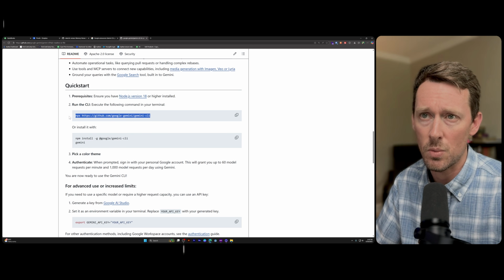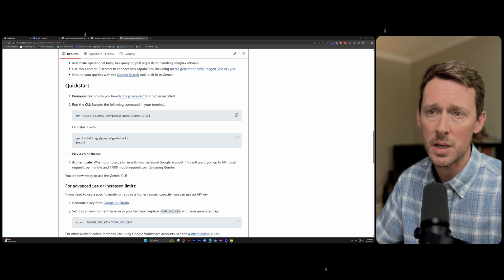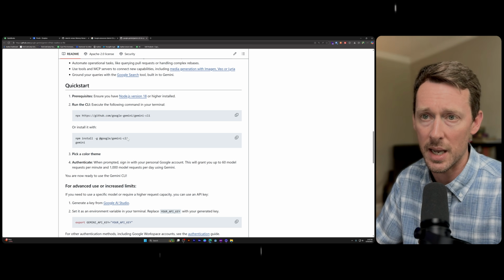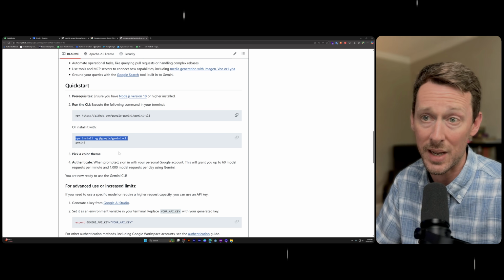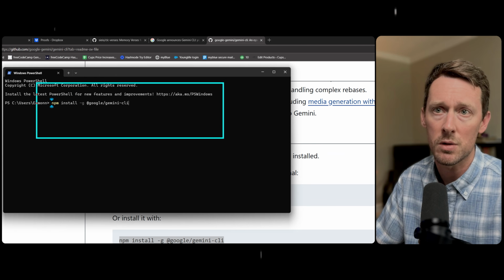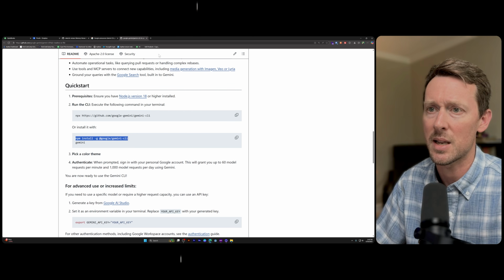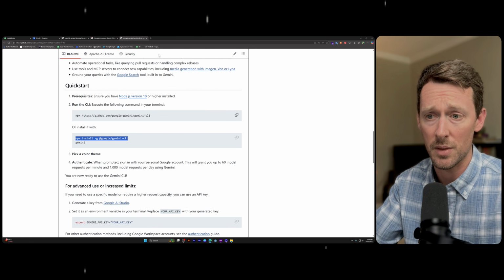Now we've got two ways to do this. You can use npx to run the CLI tool, or you can install it globally, which I have already done. To do that, all you've got to do is run npm install, right here in your terminal. You just run that command and it'll take a couple of minutes maybe. I did that yesterday. It'll go through and install this.